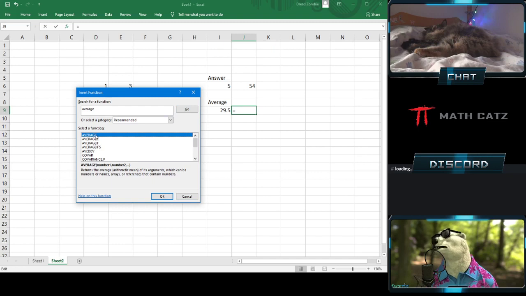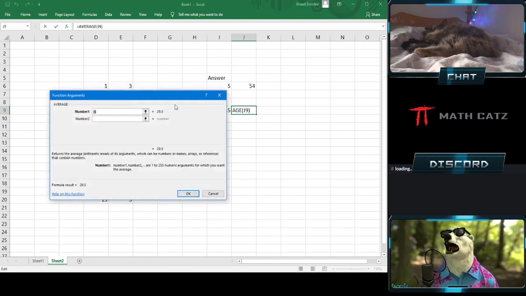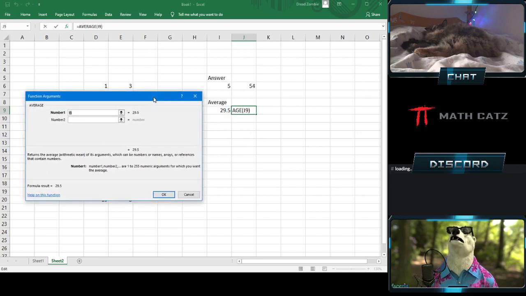Yeah, there's a lot, but the first average has a description, returns the average, arithmetic mean, which is what I'm looking for, of its arguments, which can be numbers and stuff. Things are always more complicated. This is just an introduction. So I can say, okay, I like that one. Go okay. And then Excel actually guides me through what to put in different numbers.